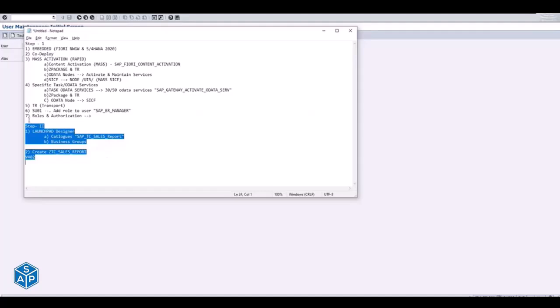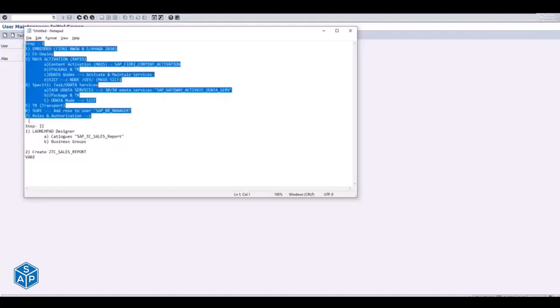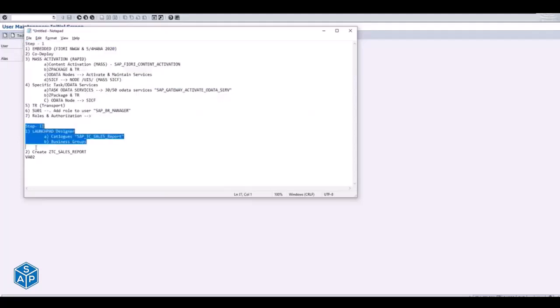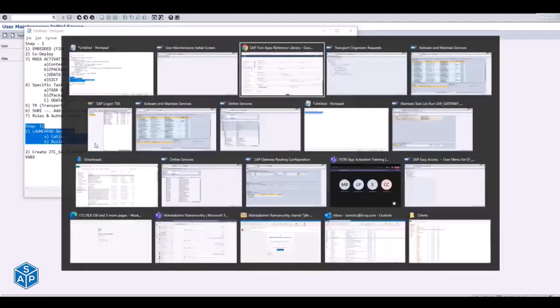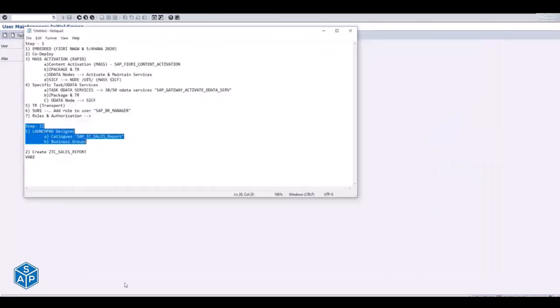So if there are any further questions on this, or if no, then I'll go into this. I'll show you how it looks and all the steps, so that you come to know how the Launchpad Designer looks. Any query? No, sir. Yes, sir, please proceed. So I'll go to the Launchpad Designer.